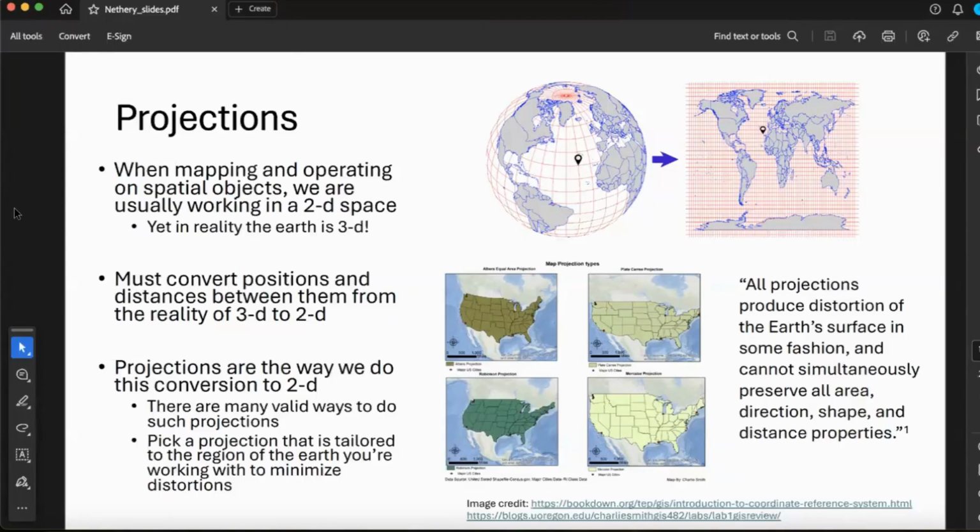So what are projections? When we're mapping and doing operations on spatial objects, we're almost always working in a two-dimensional space. We're assuming that we're working in 2 dimensions. But the reality of space is that the Earth is 3-dimensional. So the reality is that distances between things and shapes and areas of things on the globe should all really be represented in 3 dimensions.